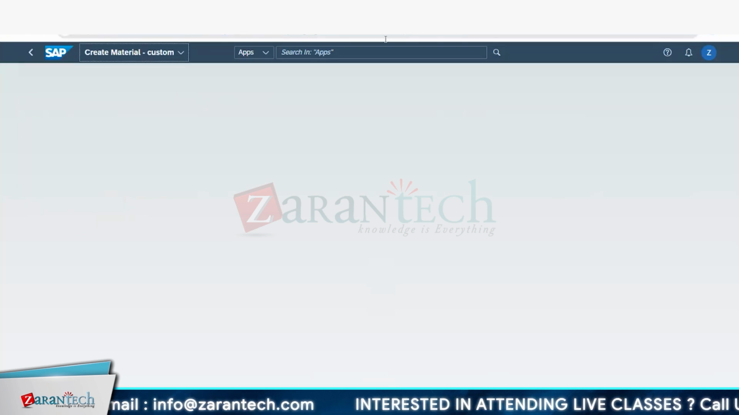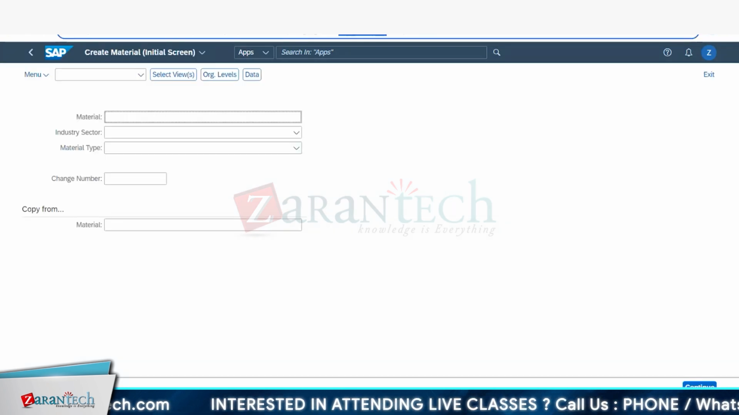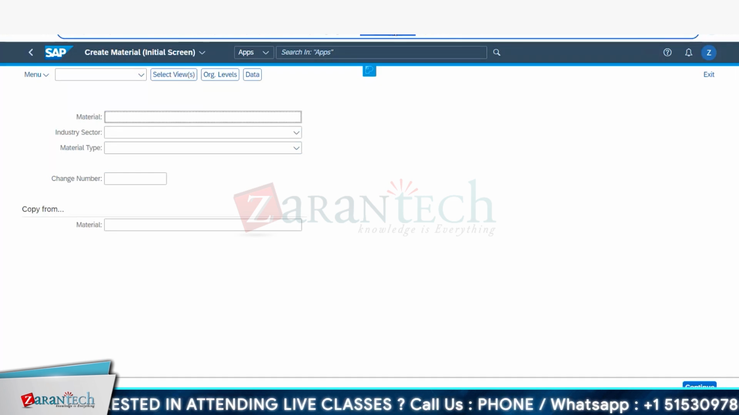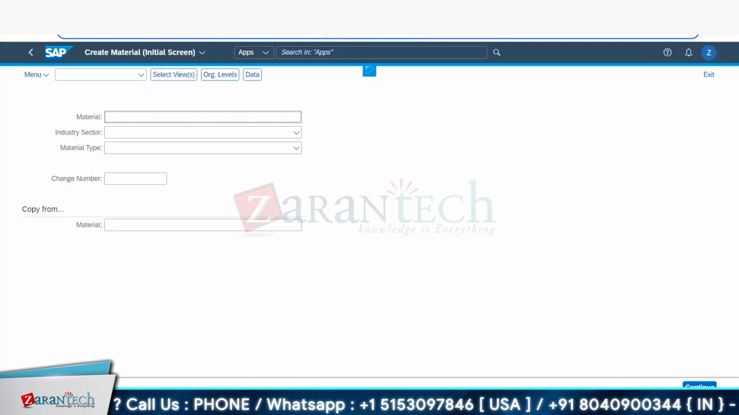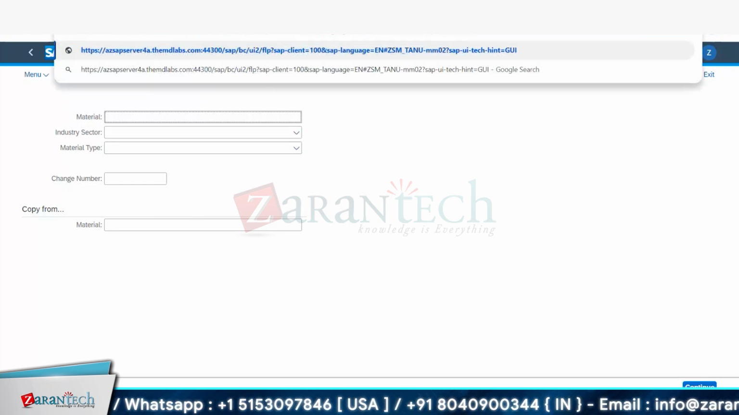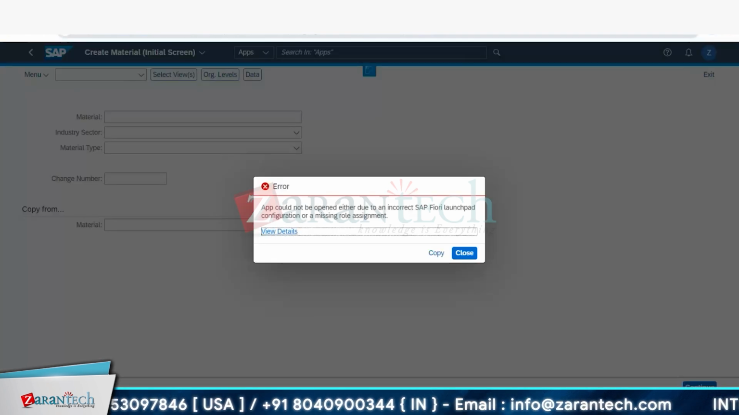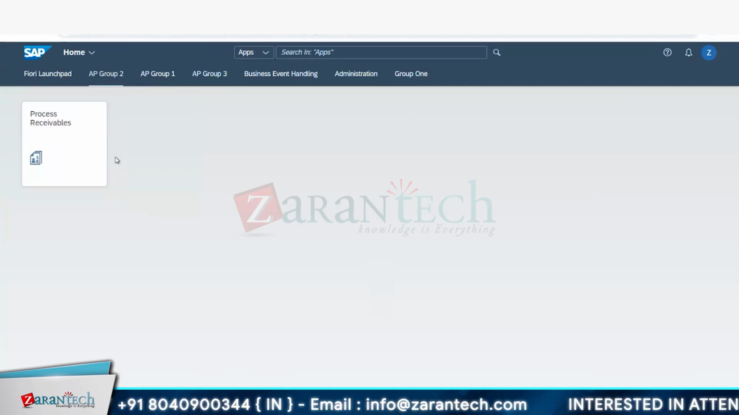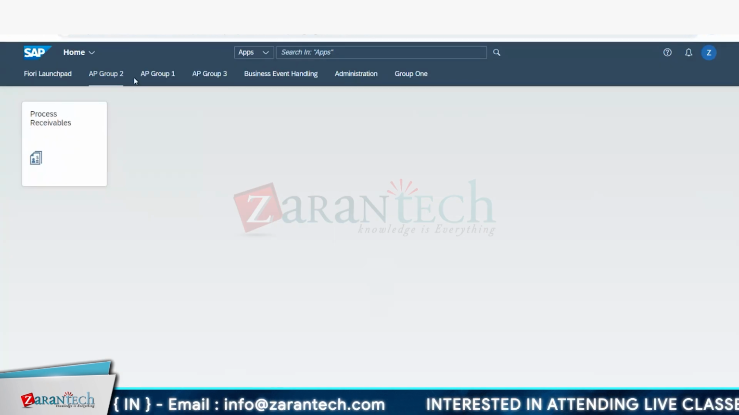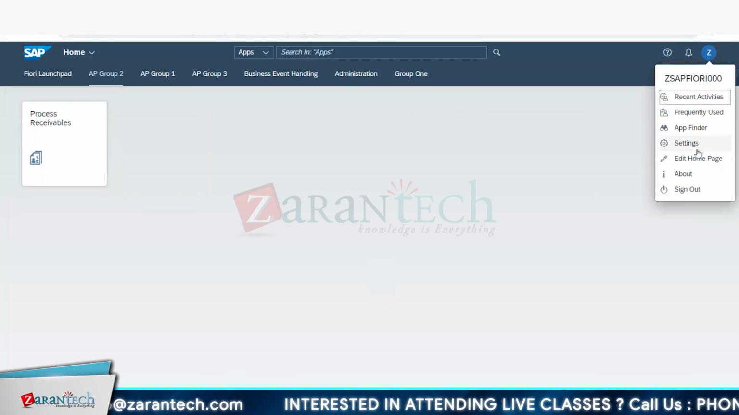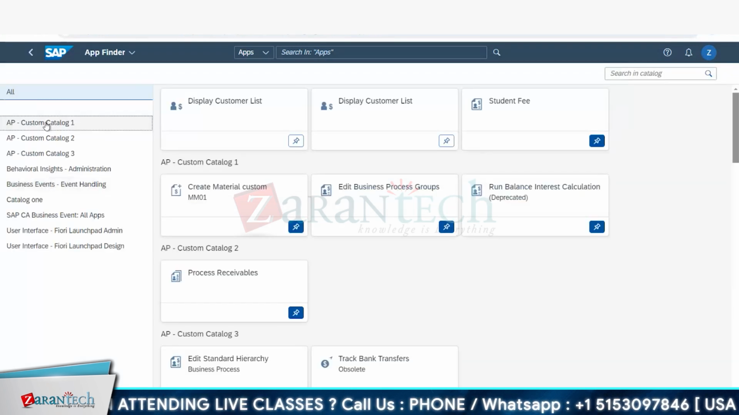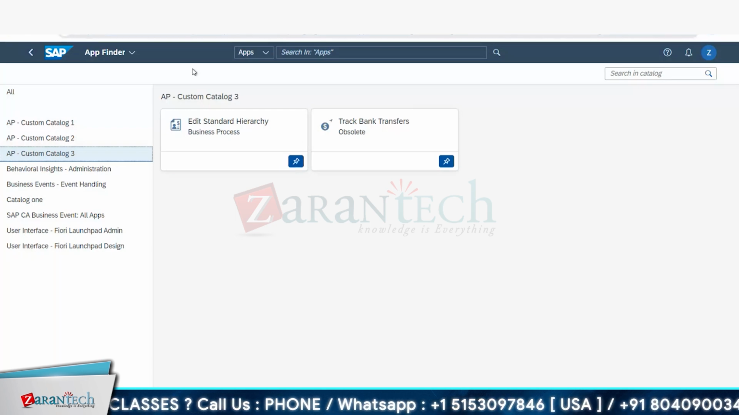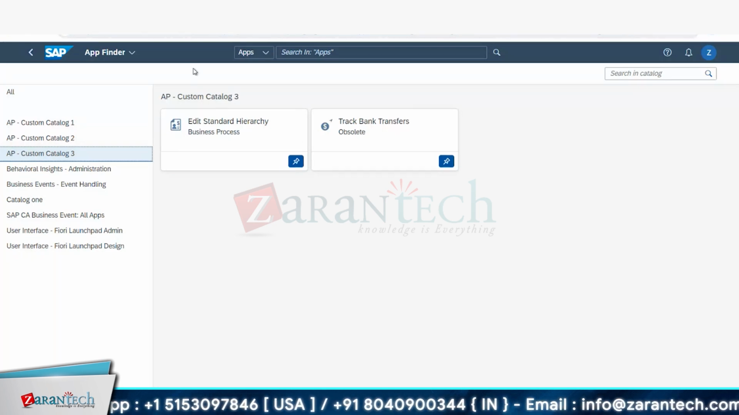You can see the semantic object here. If I give the semantic object wrong, we'll get an error like this. And here we have groups and catalogs. If you want to see it in the app finder, you can go to the app finder and see the catalogs here. Okay, fine. I'm done with the catalogs and groups. Let me know if you have any questions.